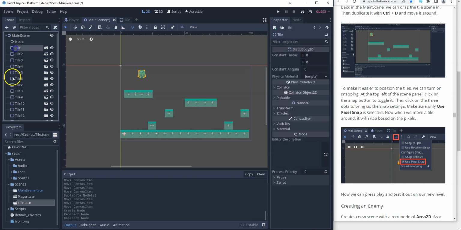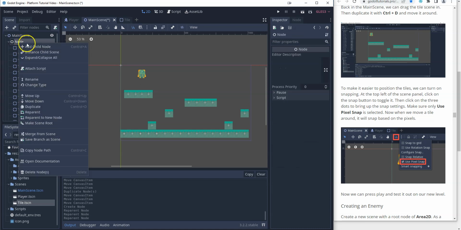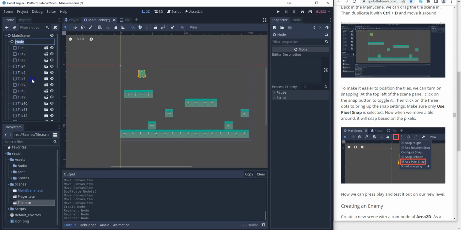Okay, that didn't quite work. Try that again. Drag them onto node. There we go. Now they're children of node. I'm going to rename the node to be tiles.